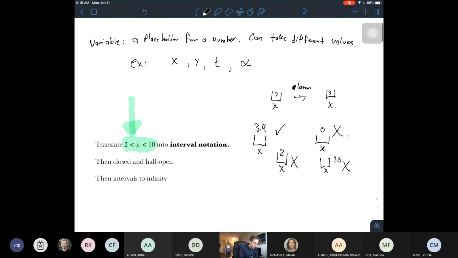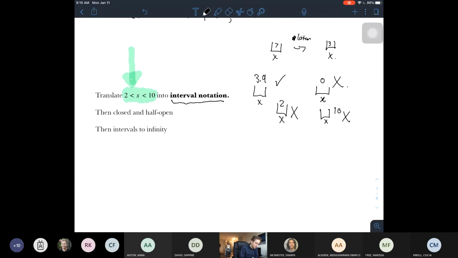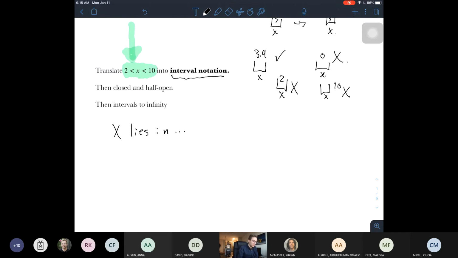The other kind of important way we have of expressing this is using interval notation. So we might write something along the lines of x lies in... And what we want to write now is a description of the subset of the real numbers, which is an interval, and x lies in that interval. So the interval should go from 2 to 10.